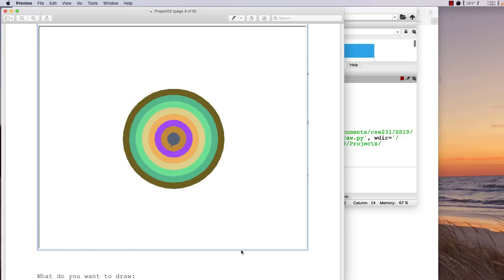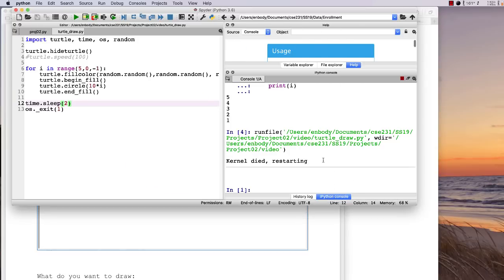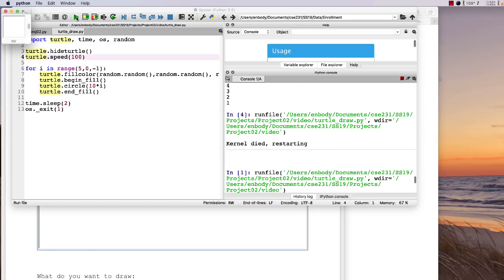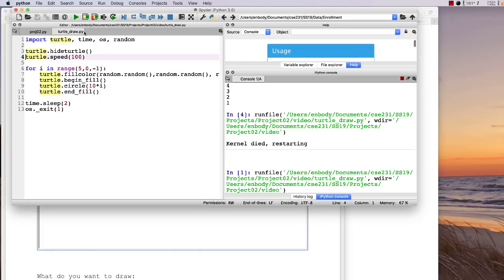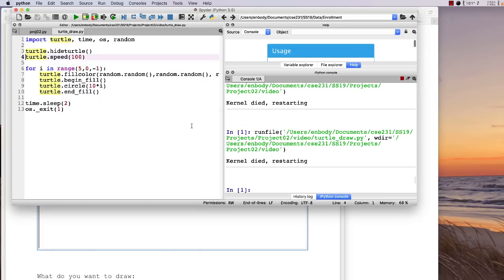All right, I've shown you now how to draw a bunch of circles on top of each other. Now, one of the things that you have to do is center them. And now if I turn the speed back on, you'll see that, boom, it draws them immediately or almost immediately. And there's the drawing of circles.